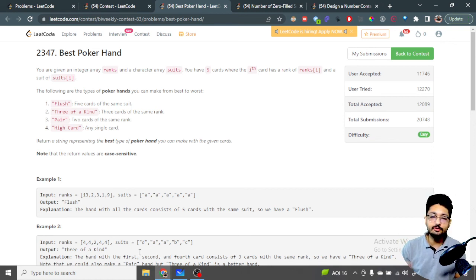So they have denoted 4 types of hands. The best hand is a flush, in which all the 5 cards you have are of the same suit, okay, that's the best possible hand that you can get. The second one is 3 of a kind, in which 3 cards are of the same rank. The pair is 2 cards of the same rank, so 2 cards are of the same number, as well as high card is any single card.